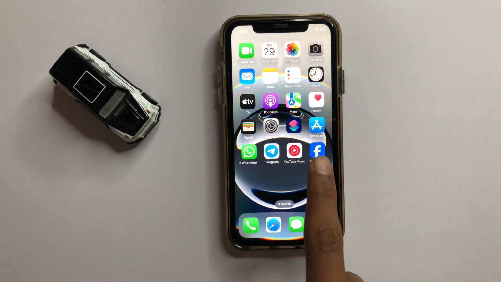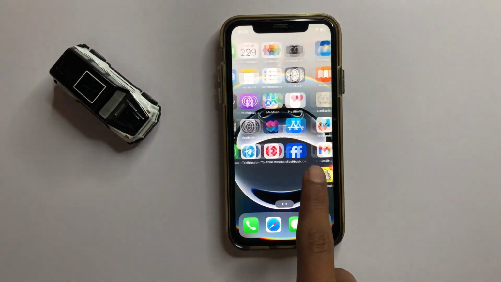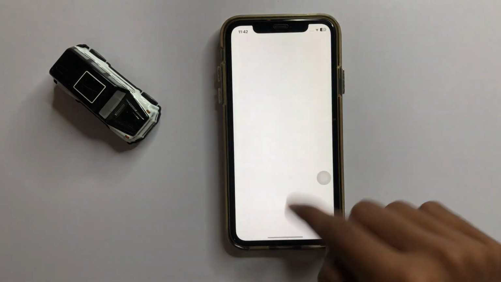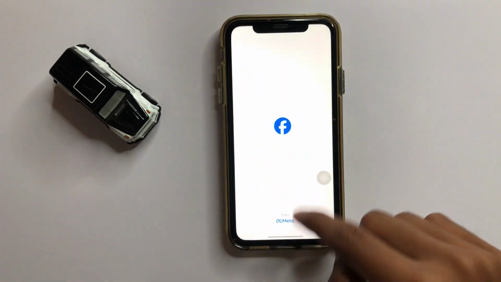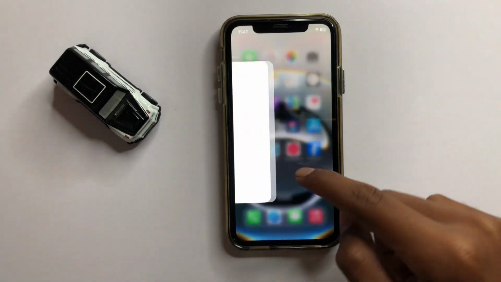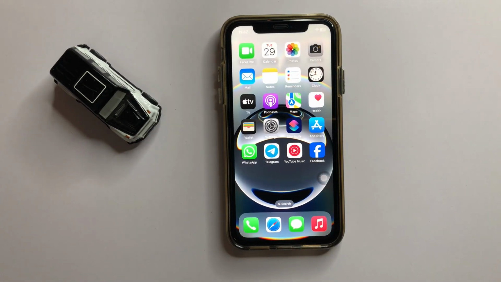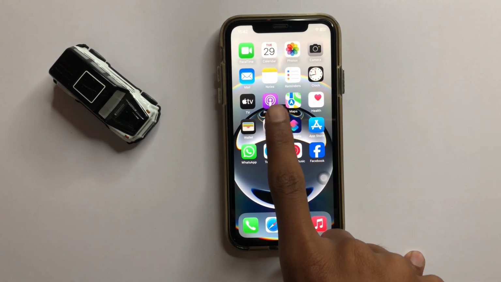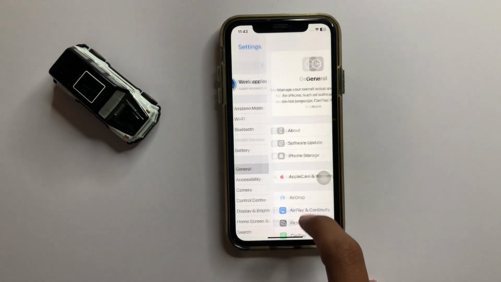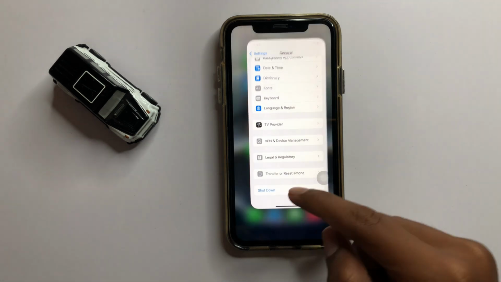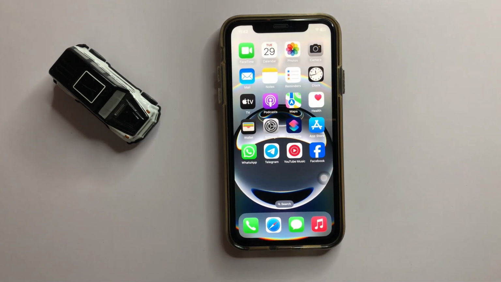First of all, if you want to fix this problem, then firstly close all the background apps you have open. After closing all the background apps, it can help us decrease your memory. Then open settings, click on general, then click on shut down, and then restart your device. It can fix your minor glitches.